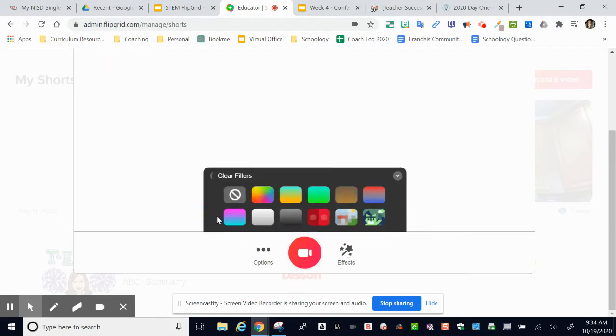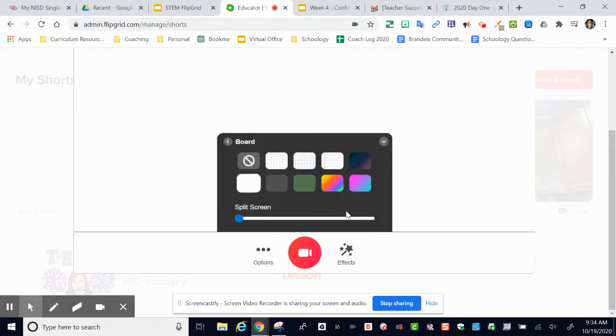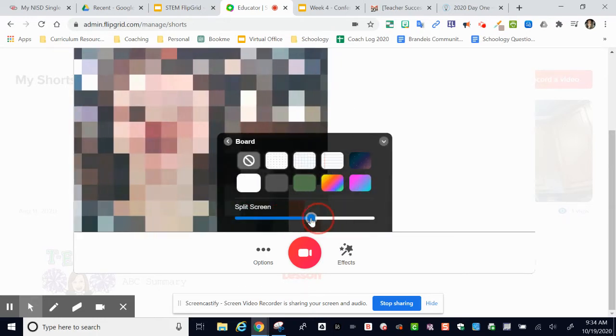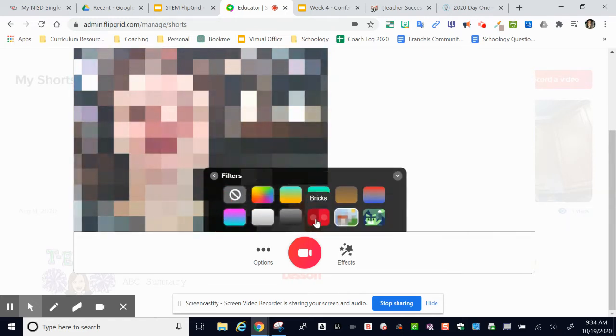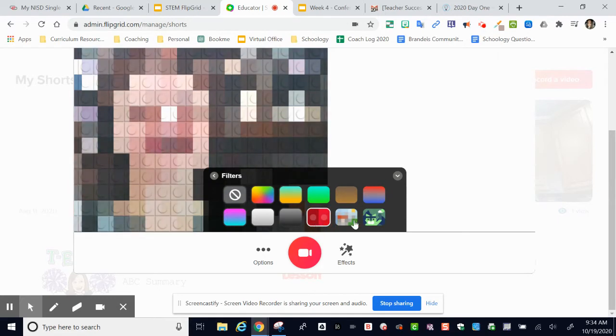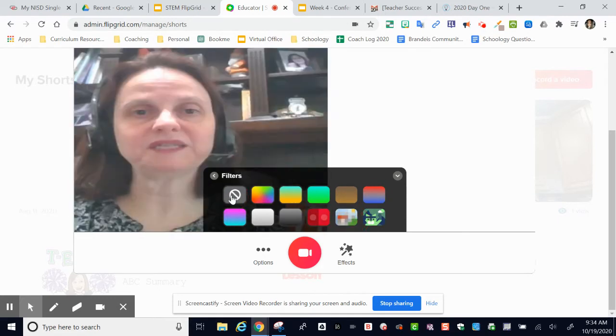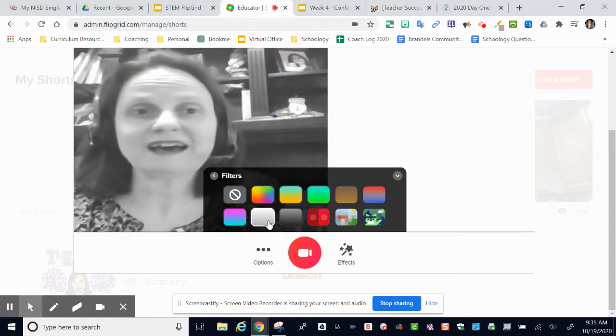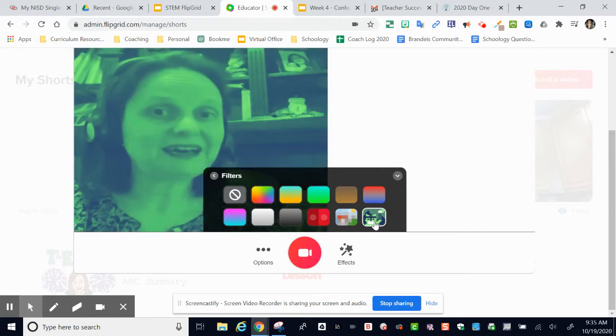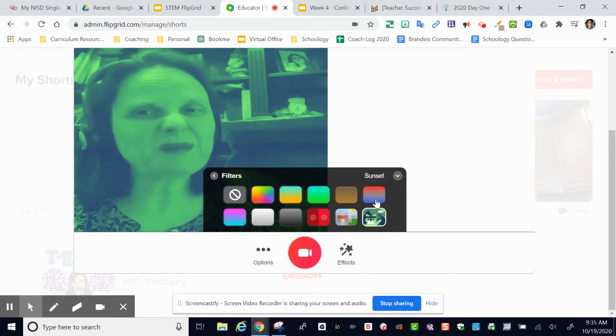So if I wanted a fun filter, I could do that. I could pixel myself here. Let's go back over here, bring my board back up and split screen this so you can see, hey guys, I'm pixelated. Isn't that crazy? Just a fun way. Here's another filter. Let's do a Lego. I'm going to take the filter off. I can do a rainbow effect. I can do black and white, and then even a green effect. So a couple little filters there.